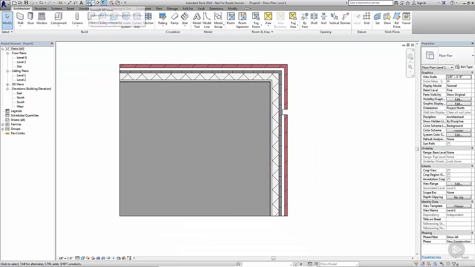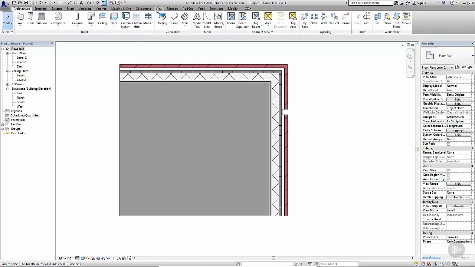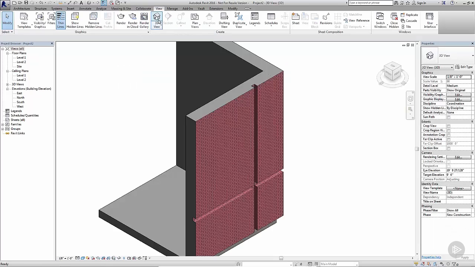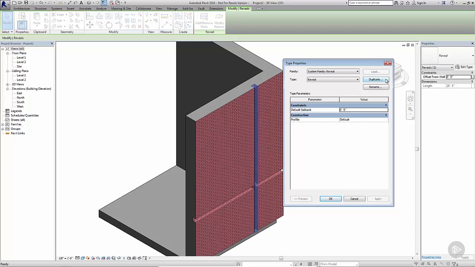We'll head over to a 3D view by clicking the house symbol in the Quick Access toolbar, or you can go to the View tab of the ribbon, Create Panel, and click the house symbol for the default 3D view. If we select this vertical reveal that's already created, we can head over to Edit Types and create a new one based upon it. So we'll click Duplicate and call it Custom Reveal 1. We'll click OK. And within the Type Properties window, under Profiles, we're going to click inside here and switch it to the one that we inserted earlier.